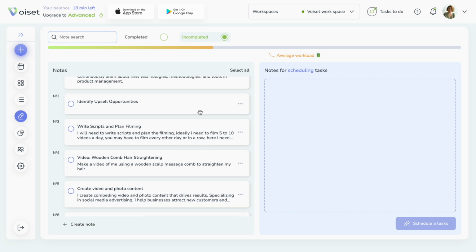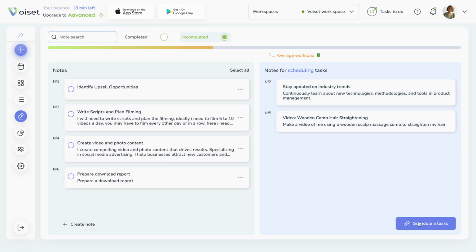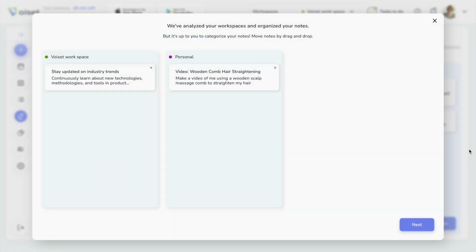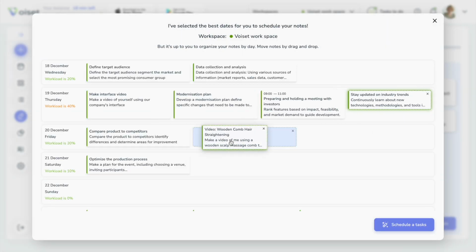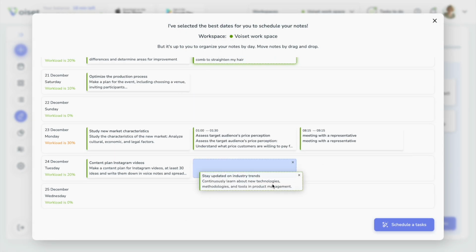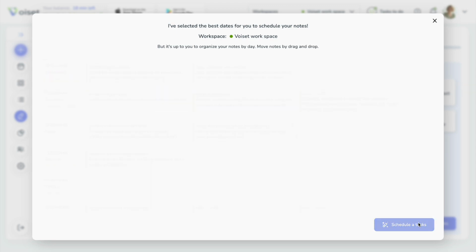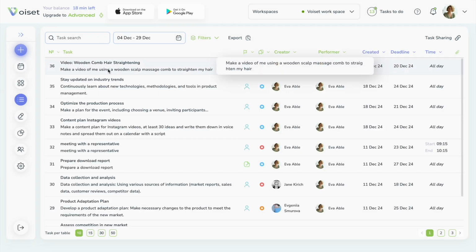Why is this convenient? Voiset simplifies the process of turning ideas into actions. You can save all your ideas, and the system helps you organize them. AI handles task assignment and scheduling, saving you time. You get a clear picture of how your tasks fit into your overall plan.